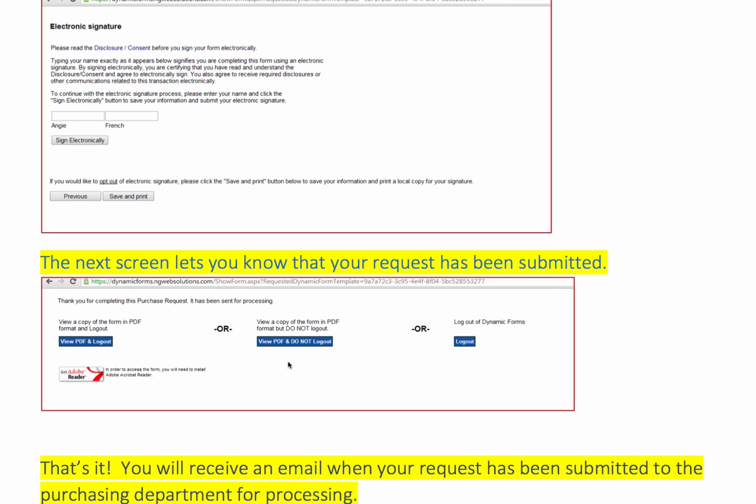Another great thing about this is when your request has gone all the way through to the final approver, the Vice President of Administration, and once that position has signed, it will be forwarded on to the purchasing department. You'll receive an email that says that your request has been submitted to the purchasing department for processing. Doesn't mean it's been ordered, but it means it has reached the purchasing department. And that's all there is to it.